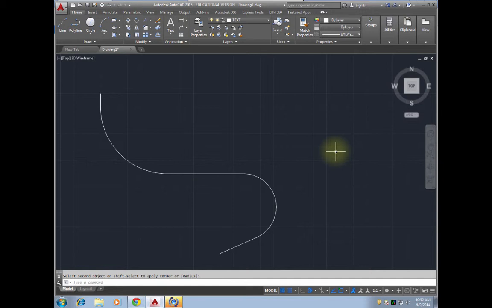Okay, any questions on either layers, the fillet command, or drawing polylines using the polyline tool? You want to go over polyline again? Okay.